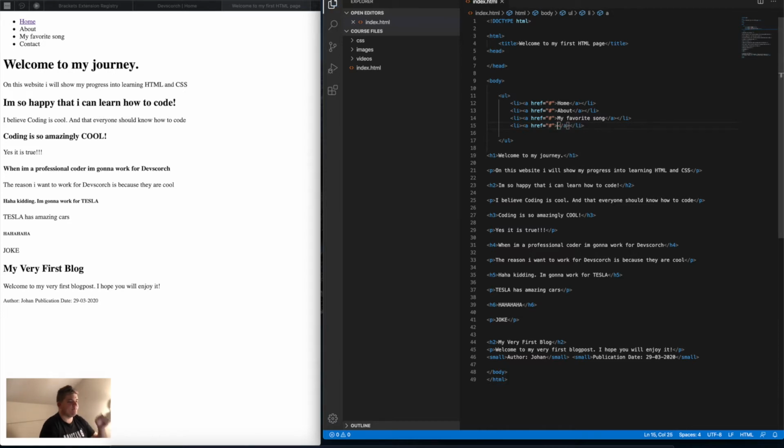Oh, I've got to give this a value, so the value is going to be contact. As you can see, now we have a whole navigation and it's clickable. Pretty cool. So that was the unordered list.